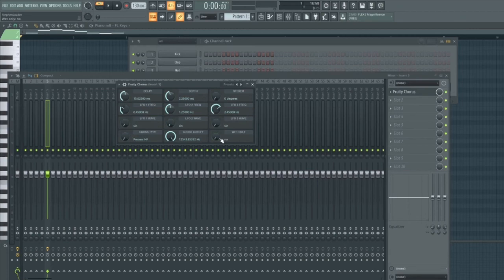Finally, we have a wet only switch. Remember in previous videos when we've talked about dry and wet, dry refers to the original sound and wet refers to the processed sound after it has been affected by this effect plugin. So if we switch this to yes only, that means that we will only hear the chorus effect itself, not the source sound. If we set this to no, we will hear both.